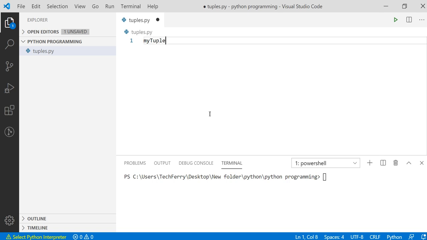So suppose I'm taking a variable my tuples equals to, and tuples are defined in small brackets. So we will pass the values over here. Suppose I'm taking the values 10, 20, 30, 40.